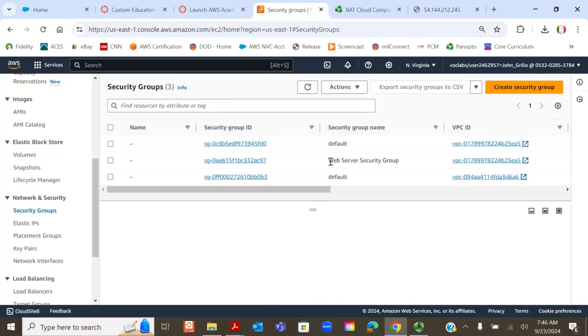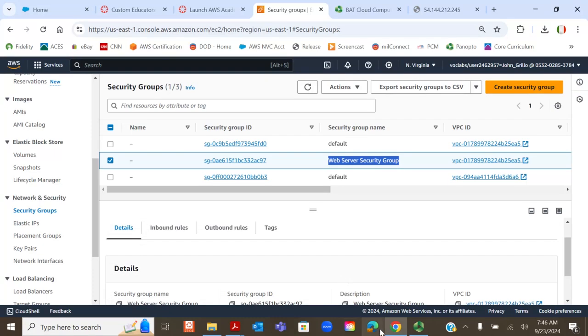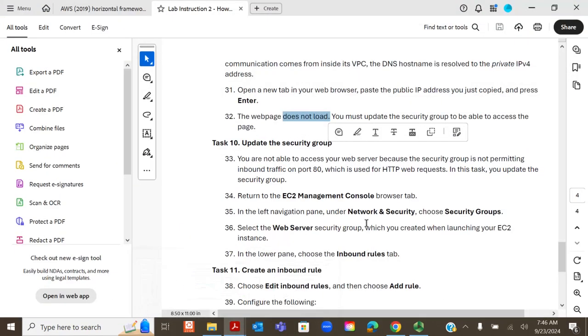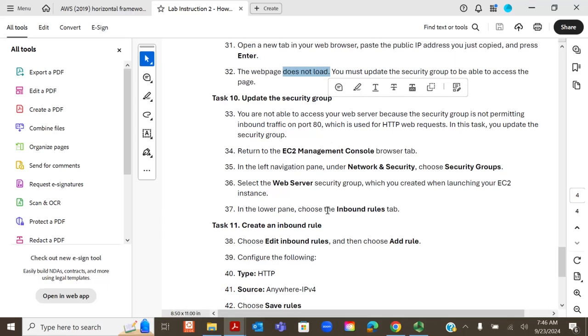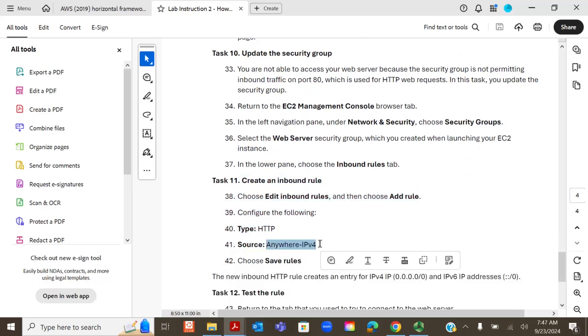Okay, and here's the security group we created. We want to make sure we select that one, so make sure there's a check mark on it. And we're going to want to edit the inbound rules. So in the lower pane, we're going to choose the inbound rules tab, and we're going to create an inbound rule, add a rule that allows HTTP from any IPv4 address, and then we'll save the rules.